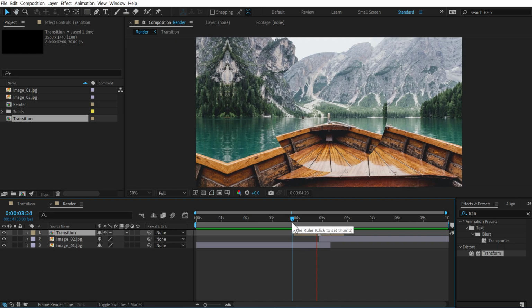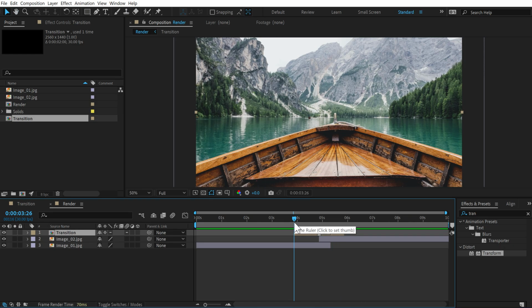Pretty simple and easy. So that is how you can create this cool and dynamic looking glass transition inside of After Effects. The possibilities using this technique are endless. You can create a number of different transitions using these particular effects and techniques.